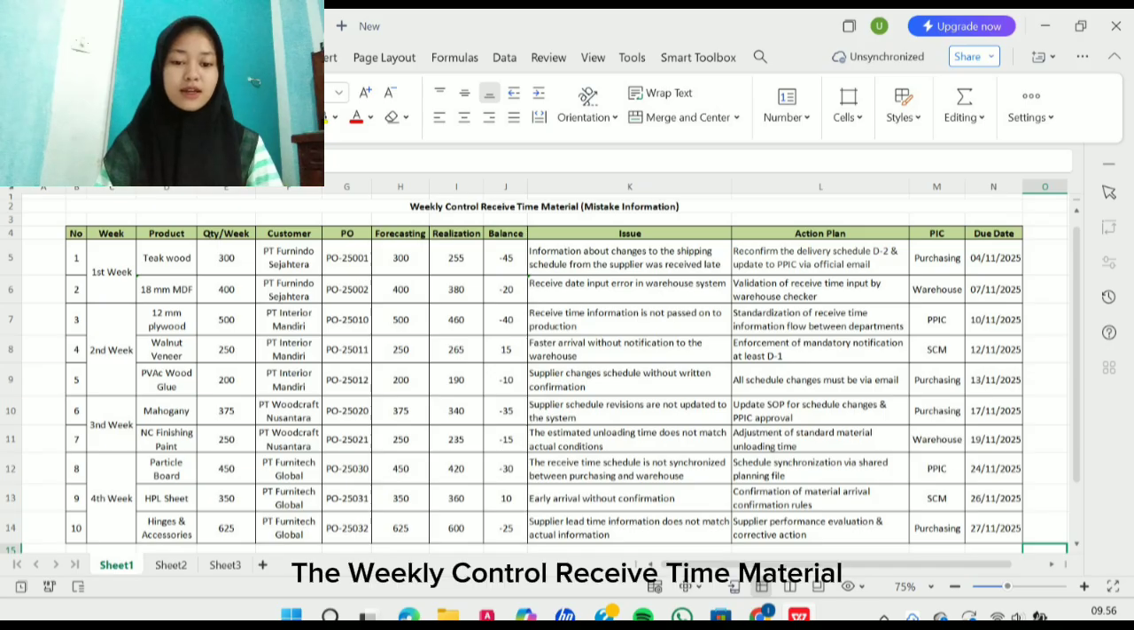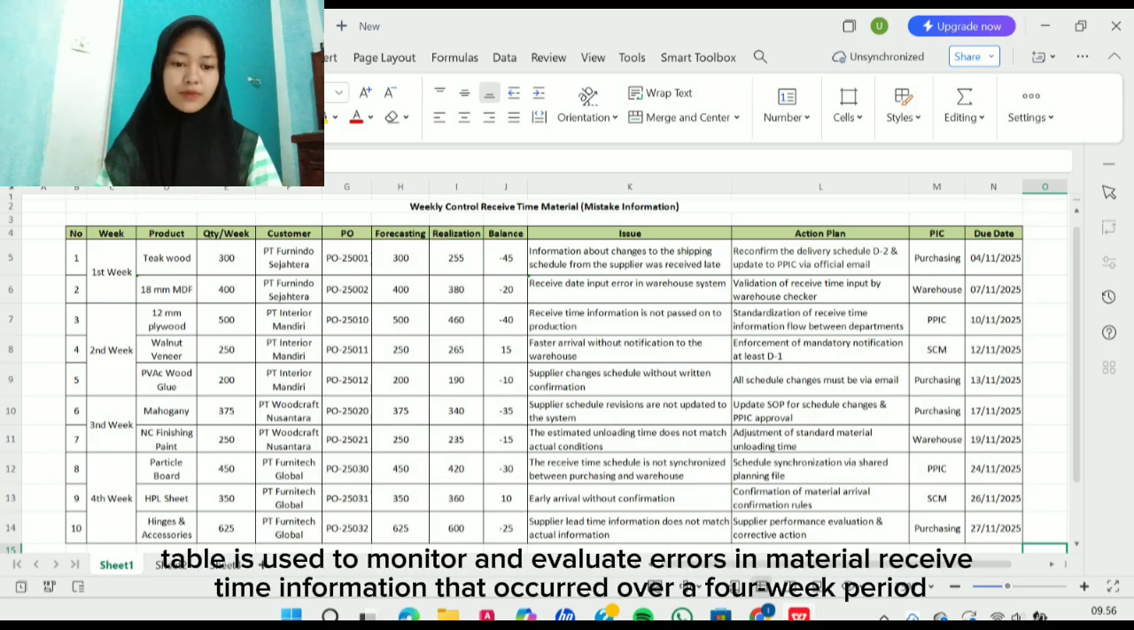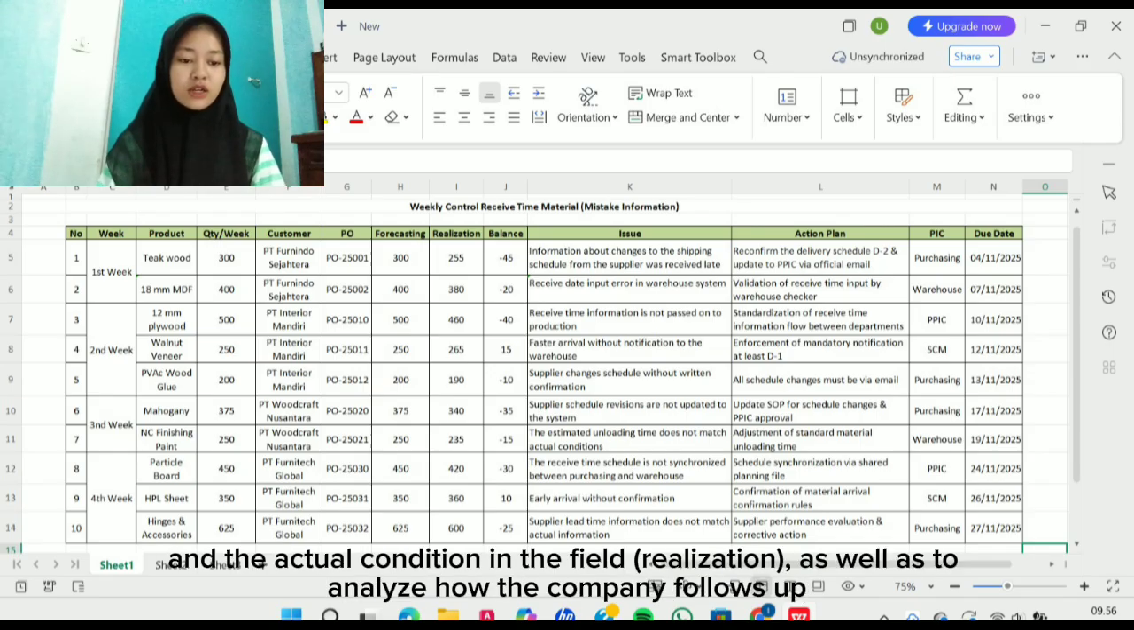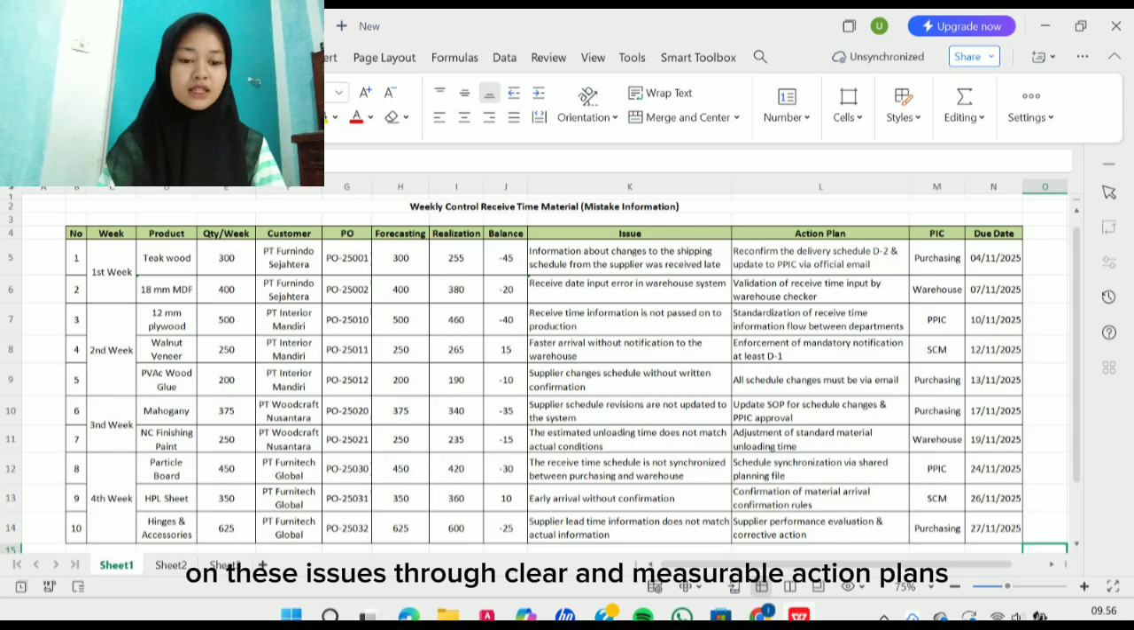The weekly control of incoming material table is used to monitor and evaluate errors in material receipt information over a 4-week period. The main focus of this table is to identify the gap between the planned material receipt forecasting and the actual condition in the field realization, as well as to analyze how the company follows up on these issues through clear and measured action plans.